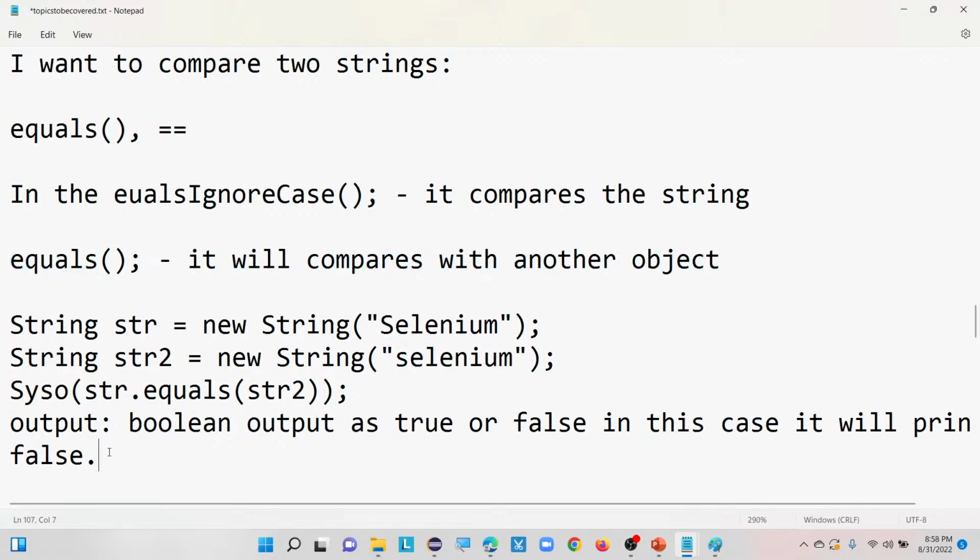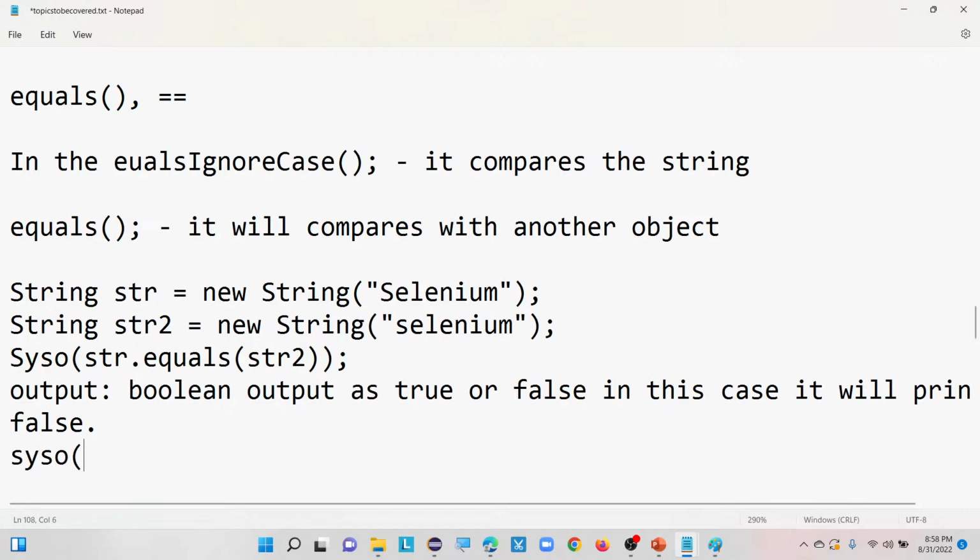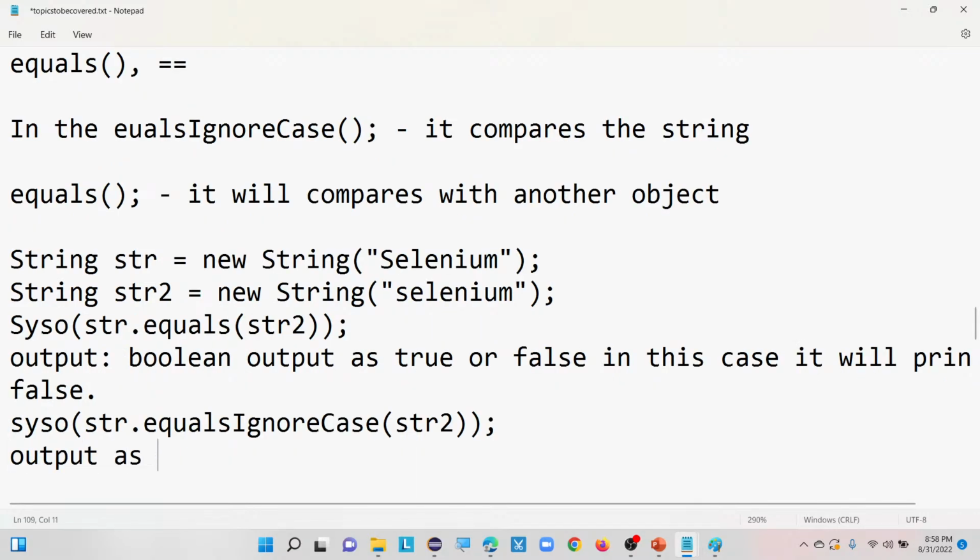If I use the statement System.out.println(str.equalsIgnoreCase(str2)), what will it print now? It will print the output as true only, because we are using the equalsIgnoreCase method. It does not matter whether the starting letter is capital S or small s. We discussed the same: it compares the string. But when you are using equals, it compares with the other object, that is str2.